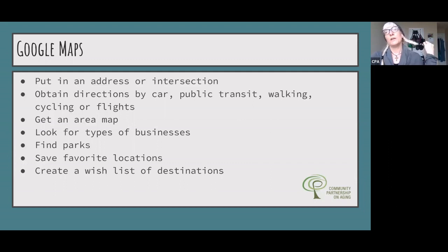Parks are notated on Google Maps by a green space background. You can save your favorite locations or places that you go to frequently. It may not be your favorite, but maybe you go there a lot for whatever reason. Really a very handy tool that has a lot of little perks. We'll be looking deeper into that for our activity today.